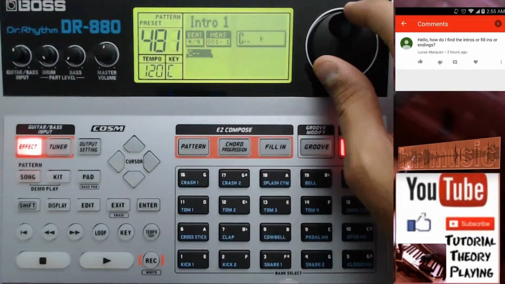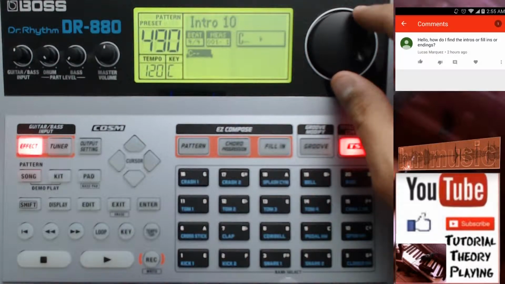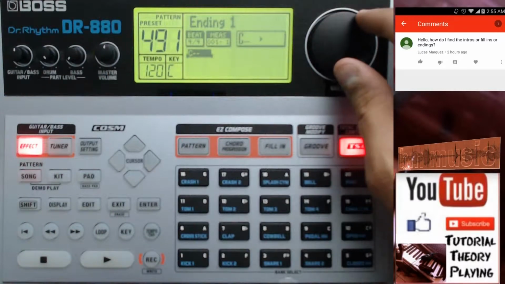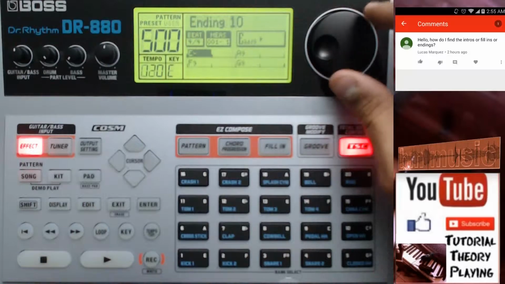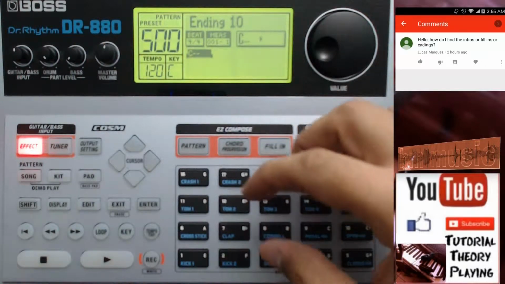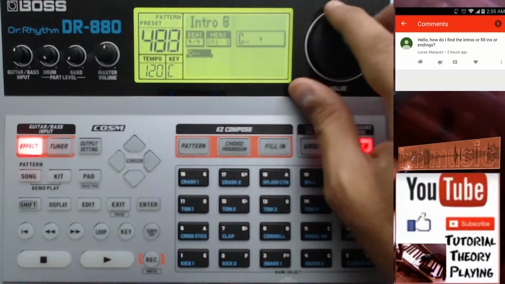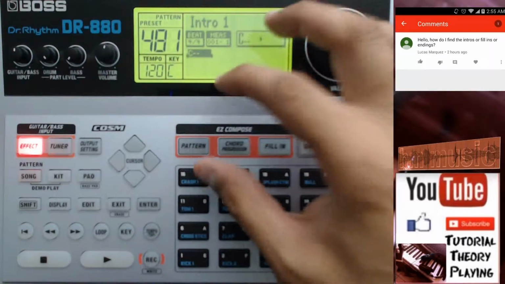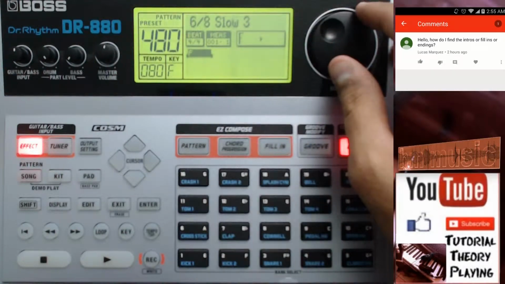We got intro 1, intro 2, 3, 4, 5, 6, 7, 8, 9, 10 intros, and you got, I guess, 10 endings. Okay, there you go, 10 endings. The fill-ins, you can make them your own, or you could choose any fill-in from any pattern, copy that fill-in and drop it into your pattern.